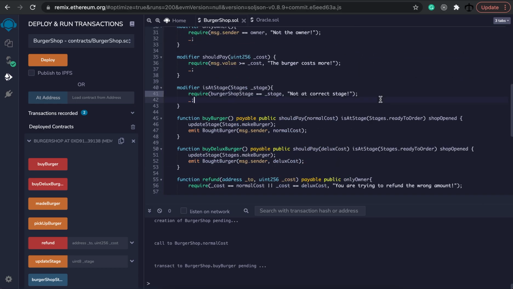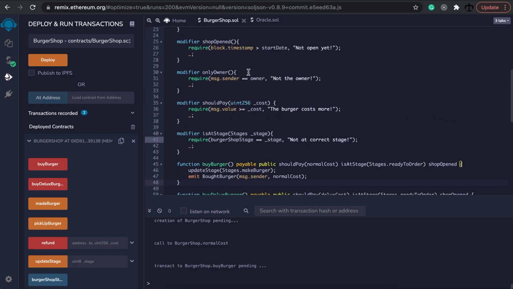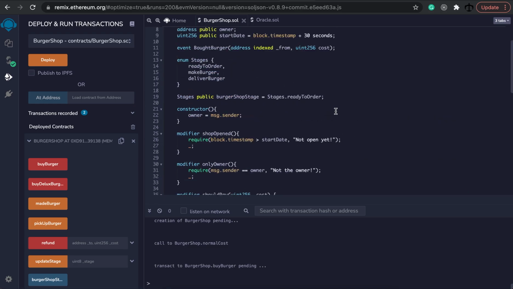Now keep in mind, it's also not really good practice to keep stacking modifiers. When this starts happening, you really need to start rethinking your logic. Maybe you need to reduce some of the modifiers or even combine some of them into one. But let's go ahead and continue with our test.